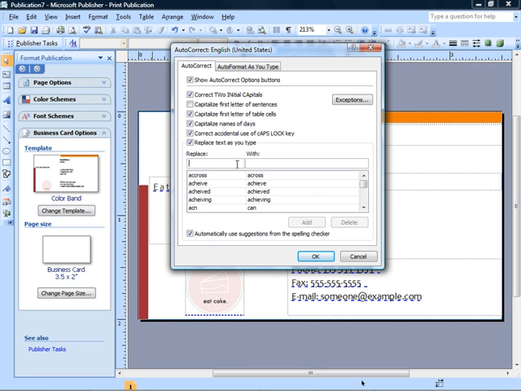So if I type in receive and I do I-E-V-E, you can see it is on the list down here. So whenever I type R-E-C-I-E-V-E, it will be replaced with receive with the E-I-V-E at the end.